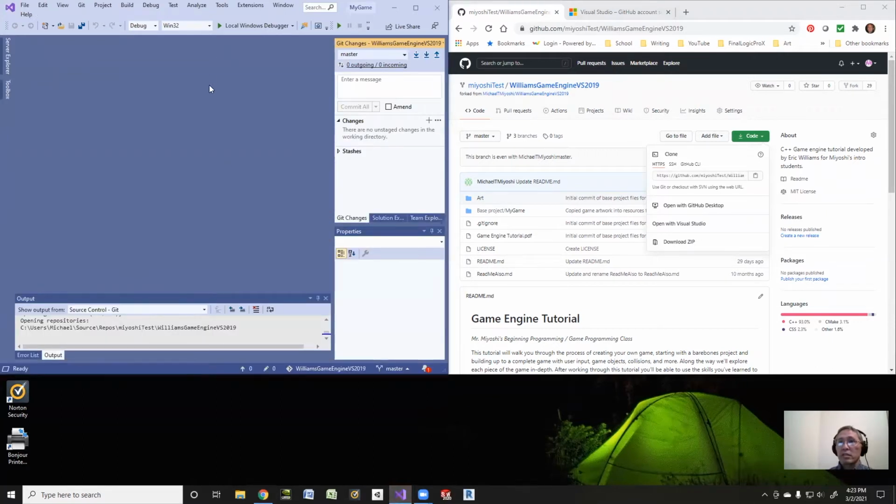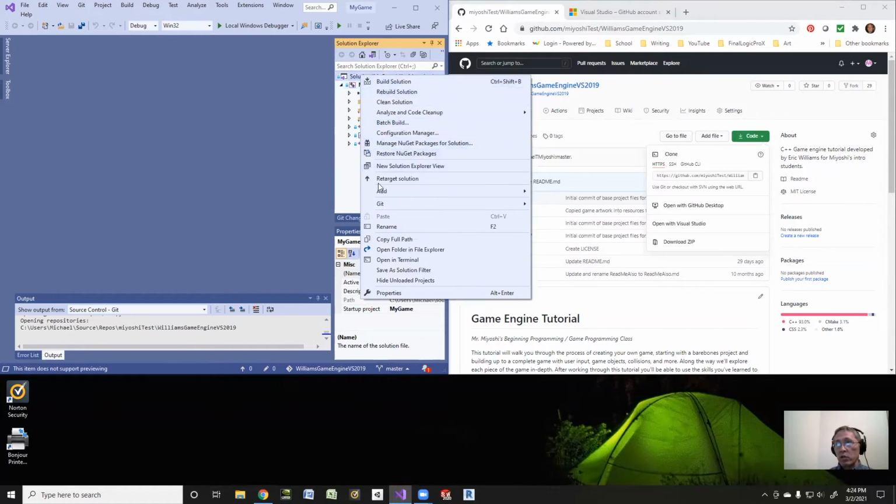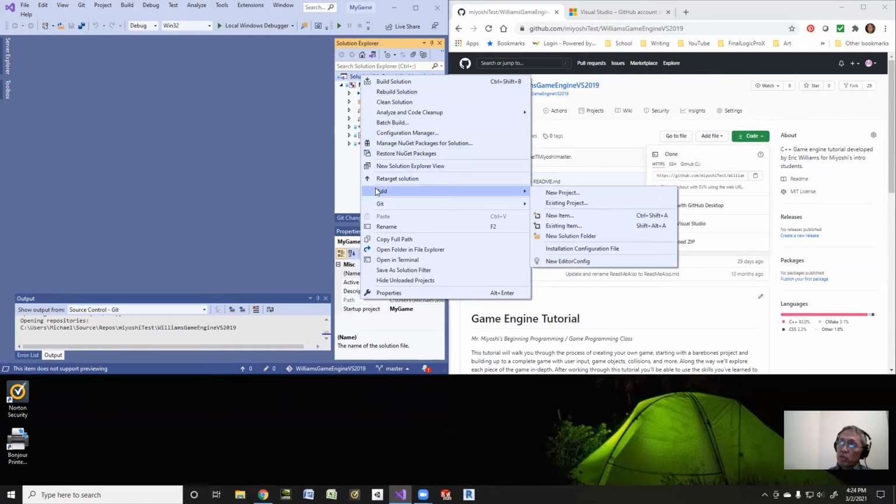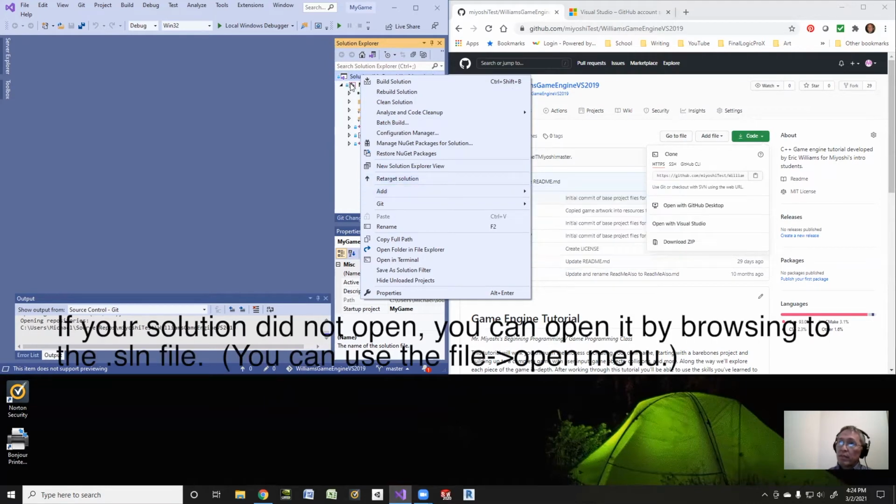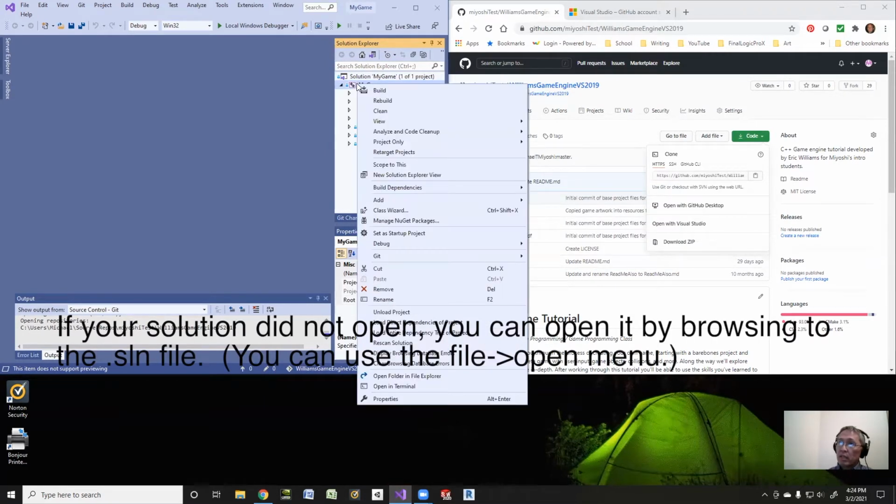And here is my Visual Studio. Now I'm going to go ahead and click on Solution Explorer. And it's already gotten my solution open. But if it didn't happen to get my solution open, what you could do is try to open it. So you could right click on here and go to, is it open solution? I can't remember here. Maybe it's this guy. You could go to open solution.